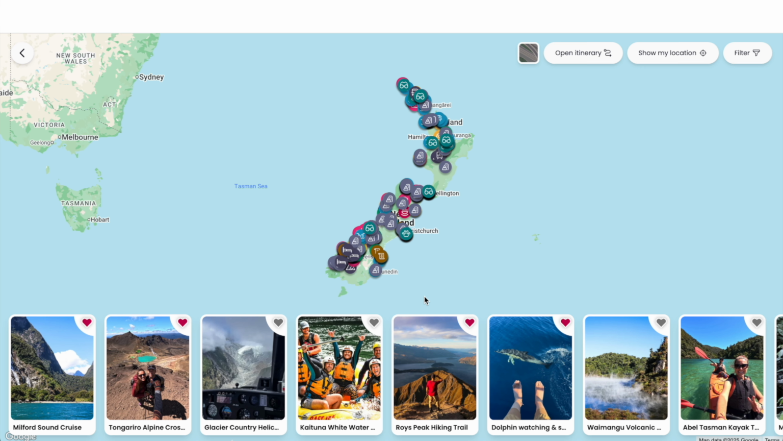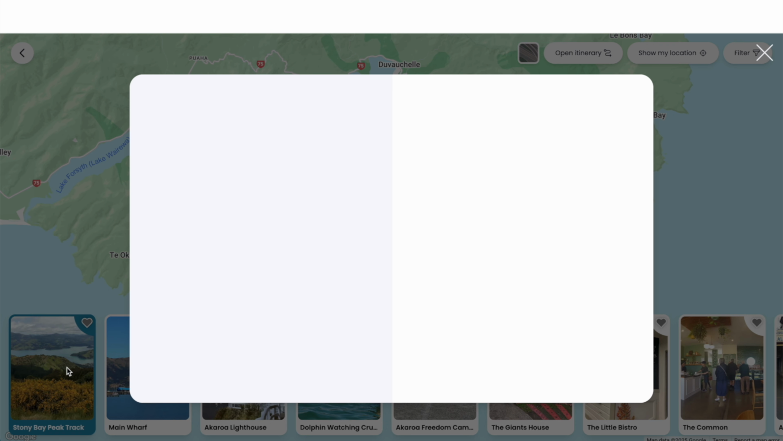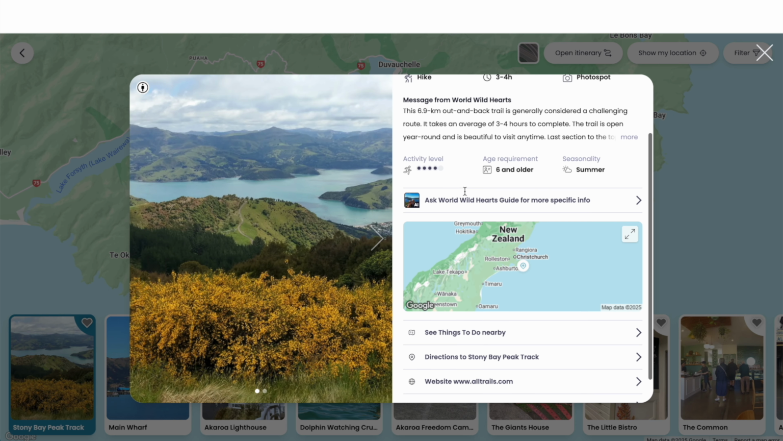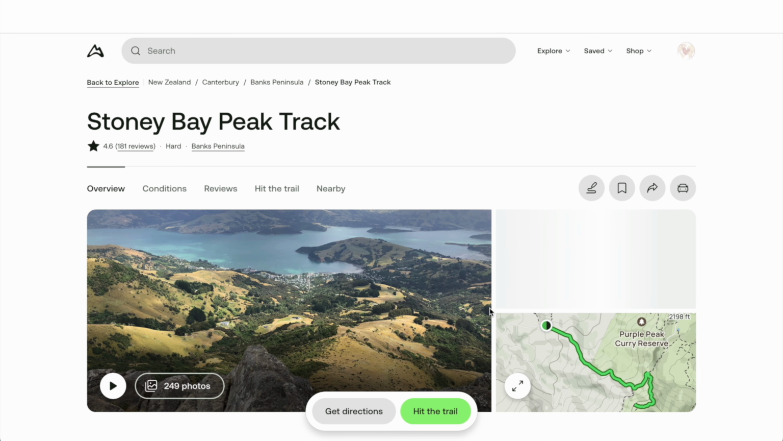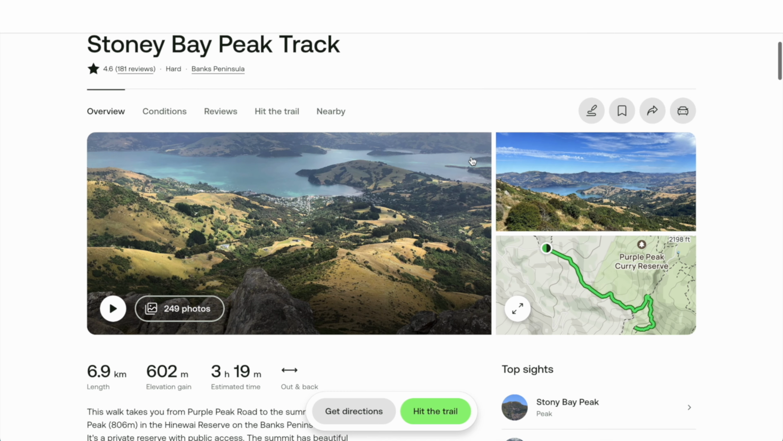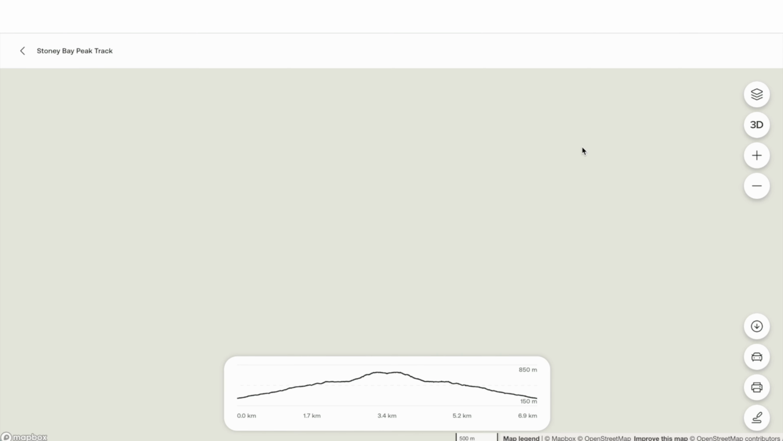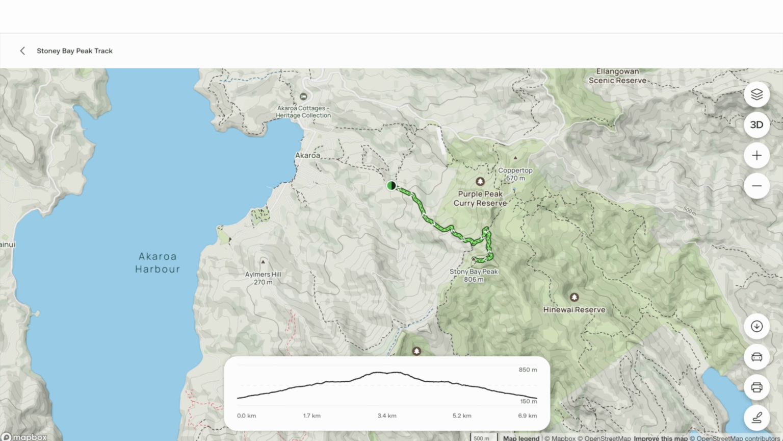You can zoom into a specific area and click on the pins. For example, we'll zoom into Akaroa here and click on this cool hiking trail. You can find all the info related to this trail in the details. There's also a link underneath that says website and takes you directly to the hike in AllTrails. You can find all the exact stats in this separate app, and we recommend downloading it for your trip as it's very useful, and you can also save the trails in there.